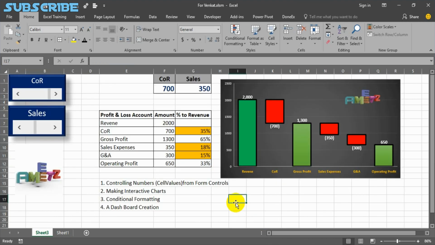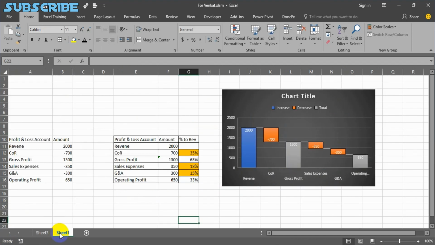Now I have to create the trigger points, which are cost of revenue and sales. Based on that my P&L account will change. For that I have to create a form control. Now let us start like this. I'll select these two cells. One is cost of revenue, another is sales expense.